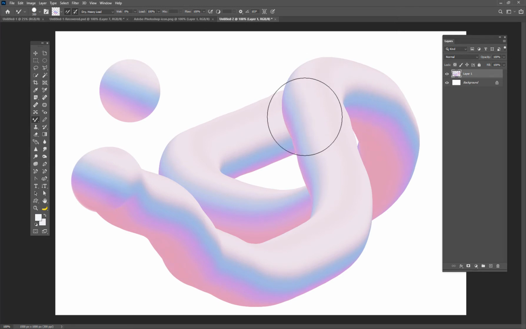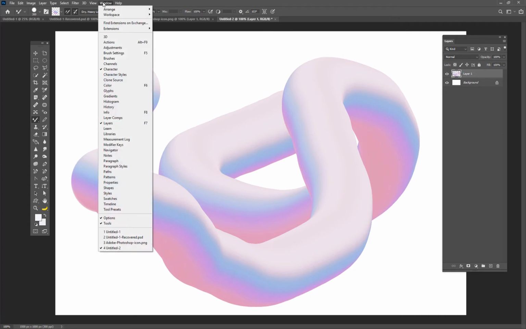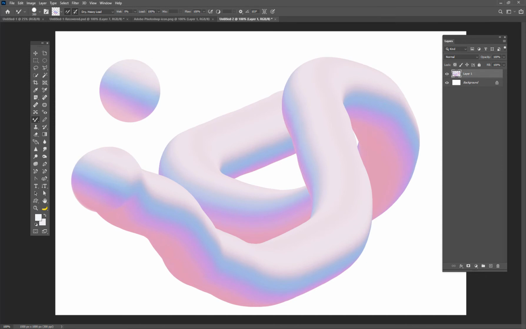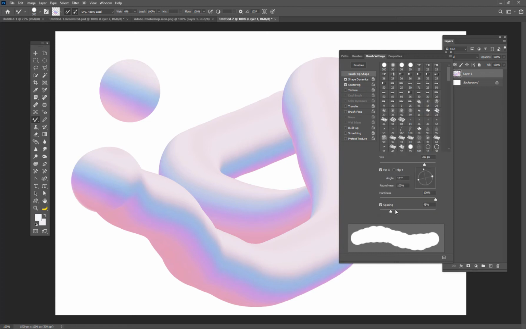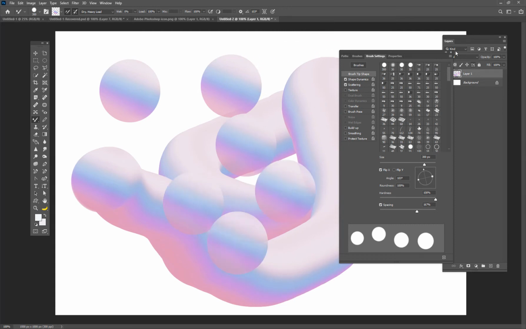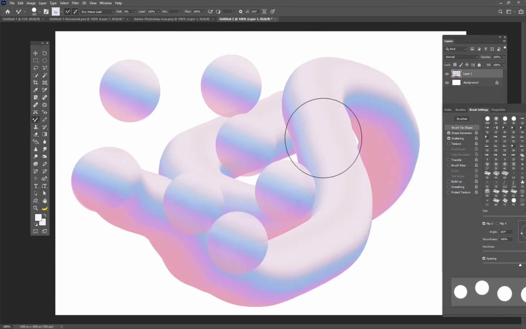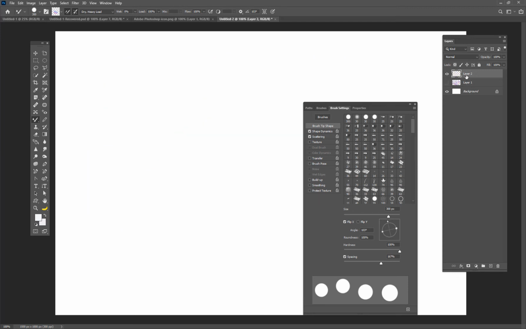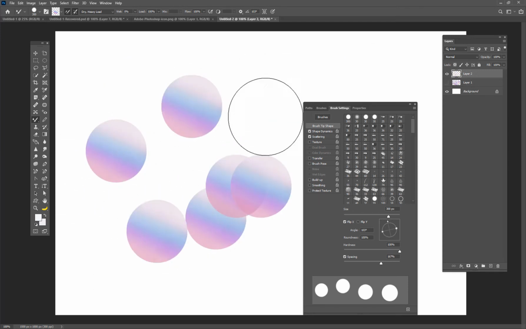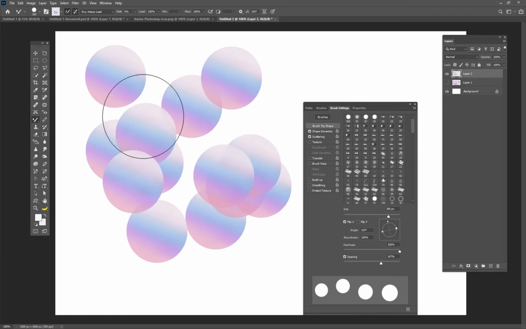All right, so how do we save this brush? We're going to go to Window, okay? And then we're going to go to Brush Settings. And then mine's popping up on the second window. All right, so if you wanted to change the spacing, you could. You can change many things here. And I'm going to create a new layer, and I'm going to turn this one off. And so you can see, it just creates a whole bunch of 3D balls.